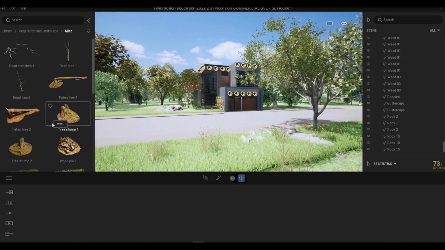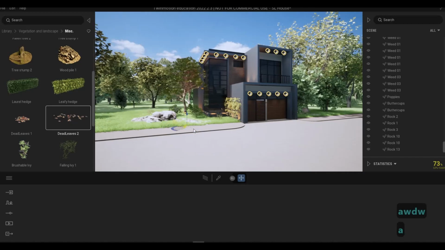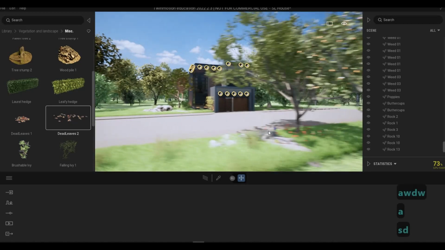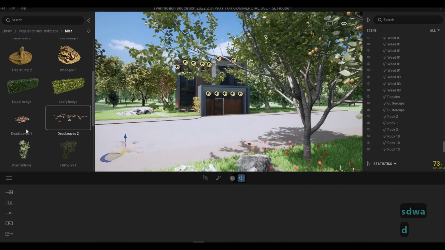And we have some miscellaneous here that we could add right here. Some dead leaves.